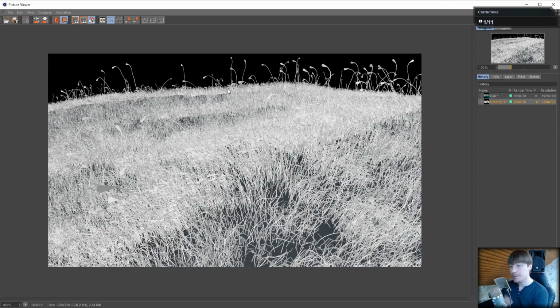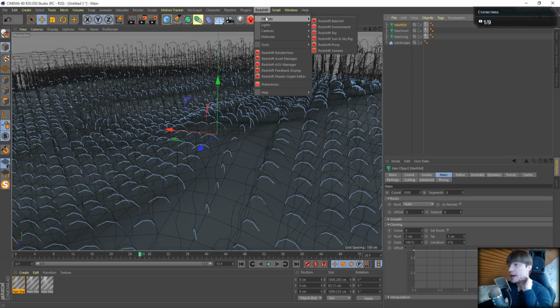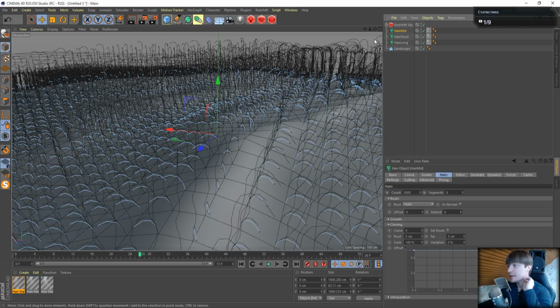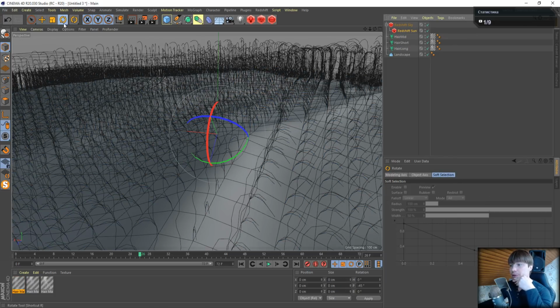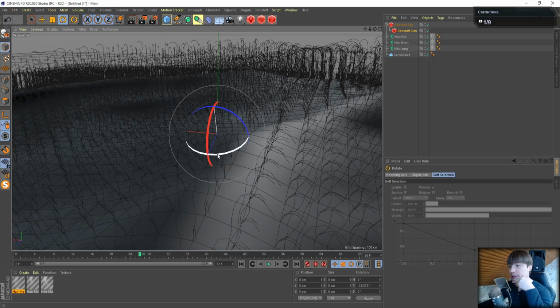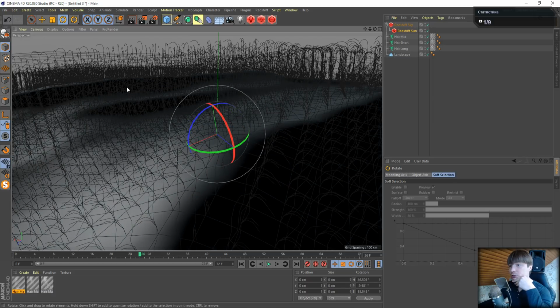So maybe that's all. Now we will try to add some light. We are going to Redshift and I add a Redshift Sun and Sky Rig. Open this and choose Redshift Sun. As you remember, like I told you before, this blue line is the direction. So I like to make something like that and turn it somewhere here, to receive light from this area.